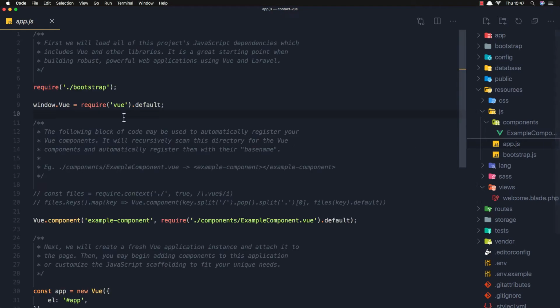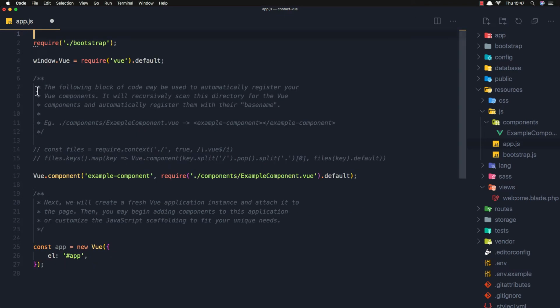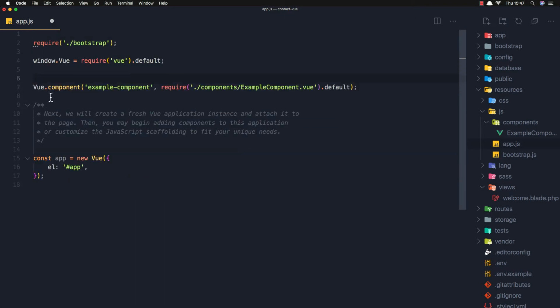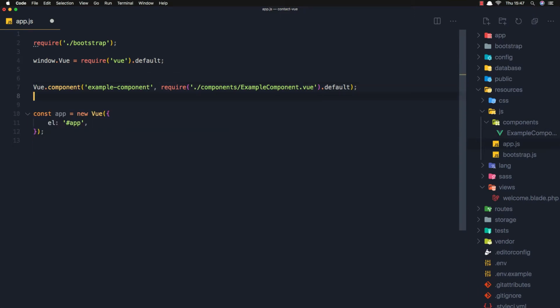And here we have Vue.js inside resources/js/app.js. We have Vue.js here, and we register the example component globally. In the components we have this example component, and we register it here. Okay, and we create a new const app and run this new Vue in the element with ID app.